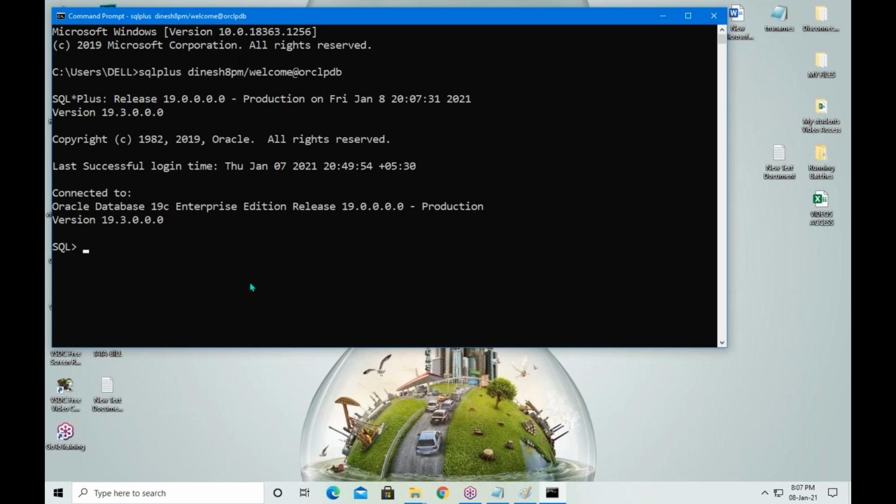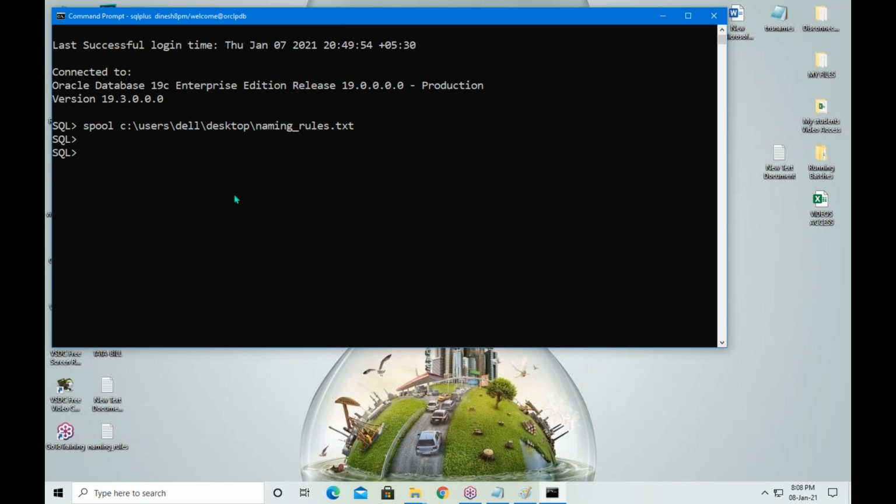Connected. Let me create a spool file. C: users, Dell, desktop, and here I use a name with .txt. Yesterday we created one table, that is DEPTS. Today I want to create another table.